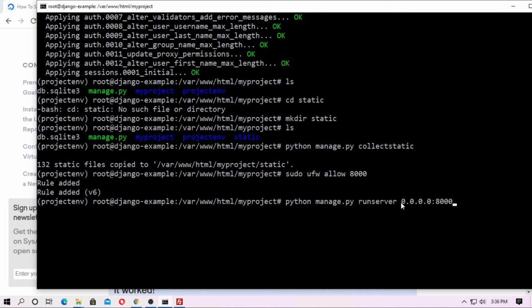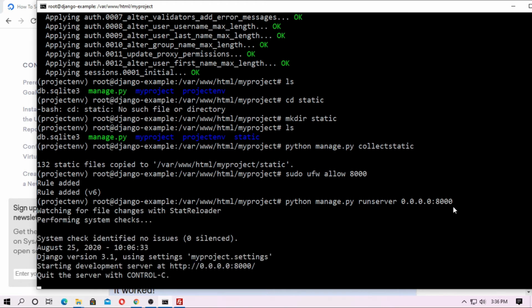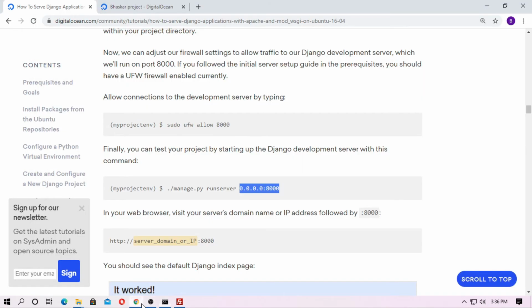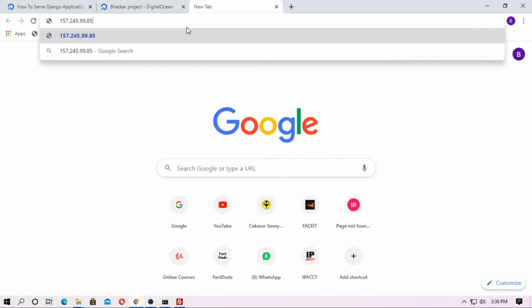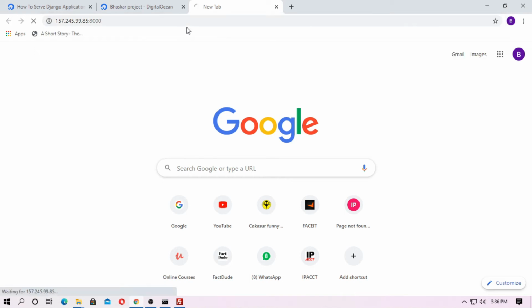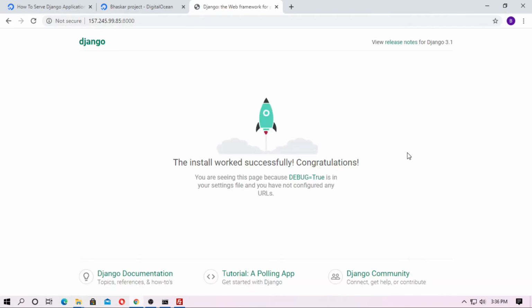Okay, so just type 0.0.0.0 and colon 8000. So hit enter. Okay, so now just copy the IP, open a browser and paste the IP, and now type colon 8000. So just hit enter. Okay, Django is successfully running, but I want to run Django with the Apache2 server.